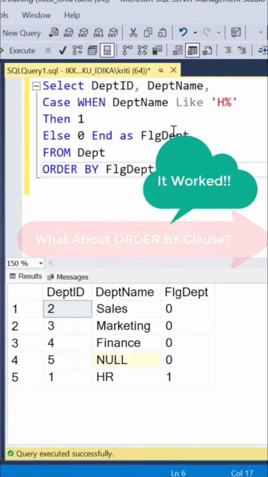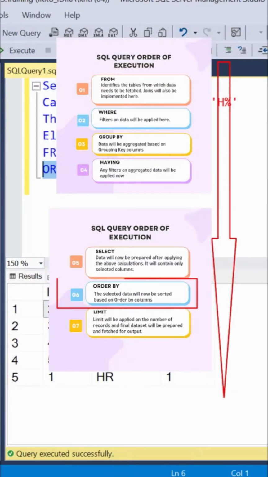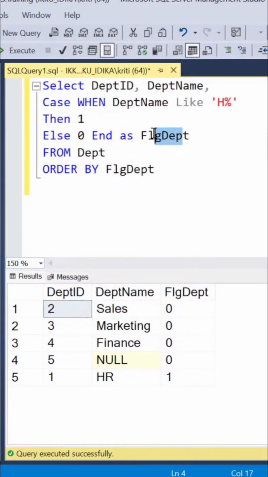This is because of the order of execution of a SQL query, in which the ORDER BY clause is executed after the SELECT statement and hence can make use of this calculated column, whereas the WHERE and GROUP BY clauses are executed before the SELECT statement and cannot make use of the calculated column.